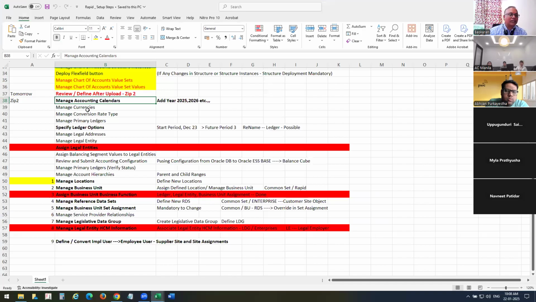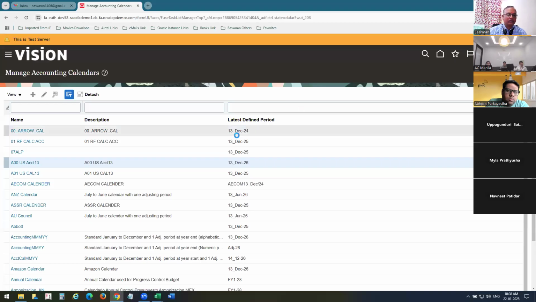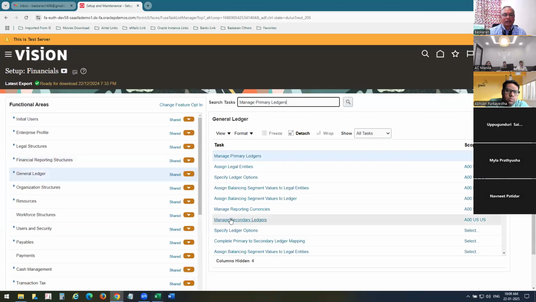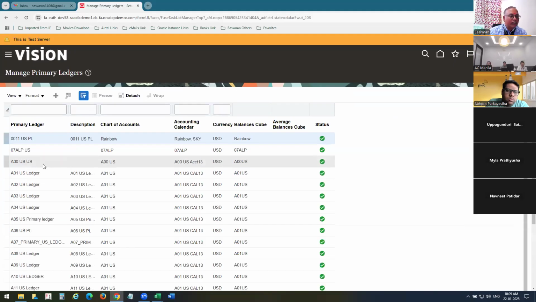Second task, currency, which is there already. Daily rate only for foreign. Primary ledger, let me copy. So click on done. Paste it here. Ensure the primary ledger has been successfully created with the tick mark.